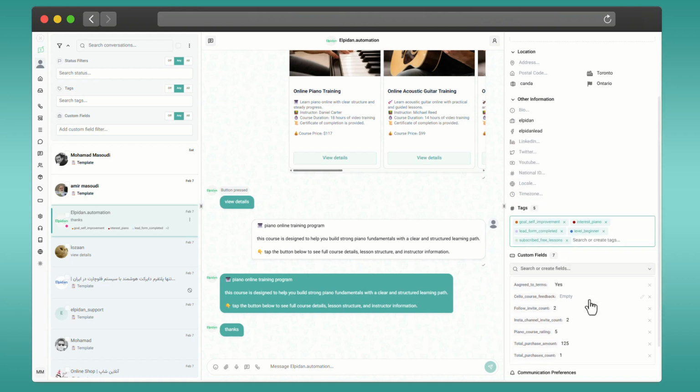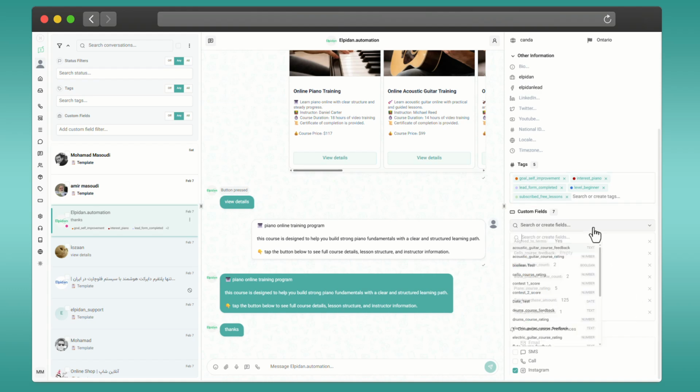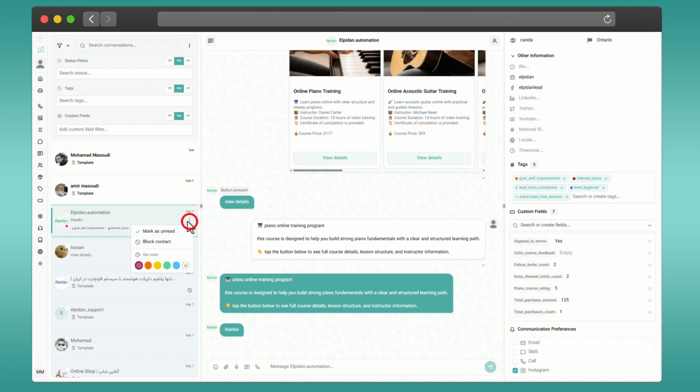Next, you'll find custom fields. These are fields that you created inside the system. From here, you can view their values, edit them, delete them, or even manually add a new custom field value for that user. For each contact, you'll see additional options.